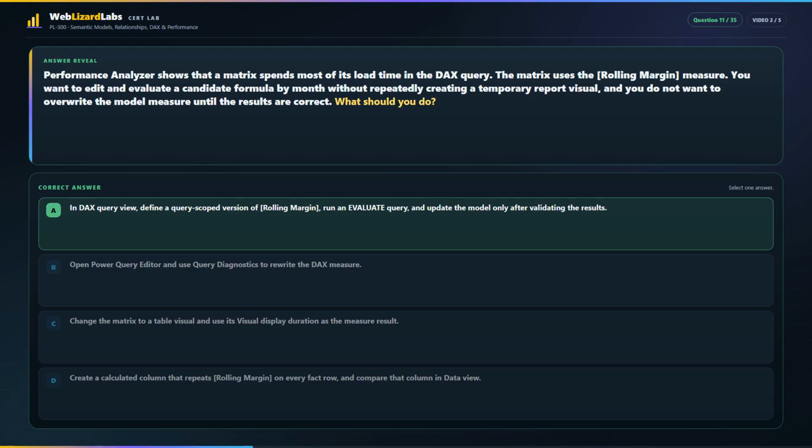The correct answer is A. In DAX Query View, define a query-scoped version of the rolling margin measure, run an EVALUATE query, and update the model only after validating the results.